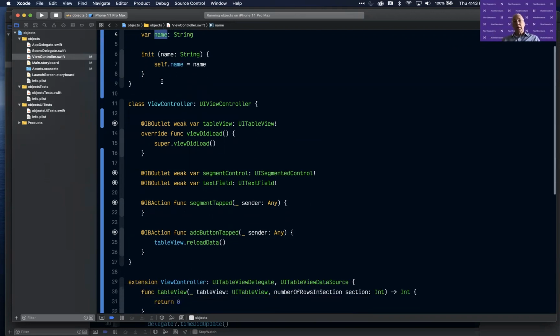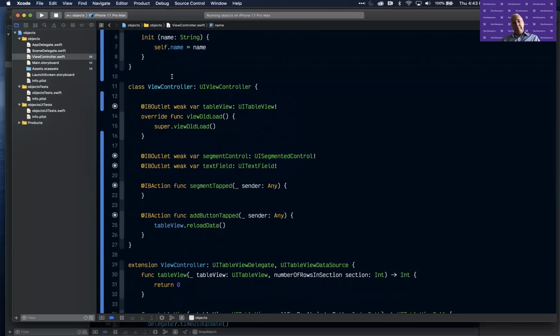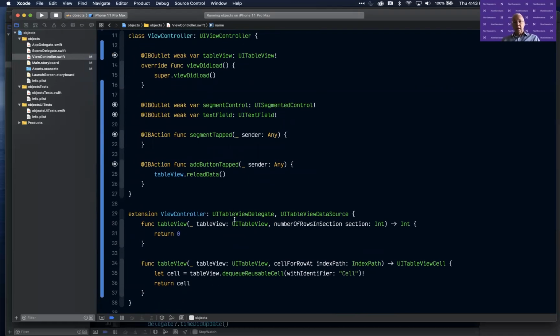So what we've done is we've created a class called Animal. And then down here, in our add button, well, before we do that, if we look at our table view, it's really going to be a collection of animals. So does anybody have an idea what we need to add in our view controller to support a collection of animals? And you can use the mic if you want, if you just want to hold down the space.